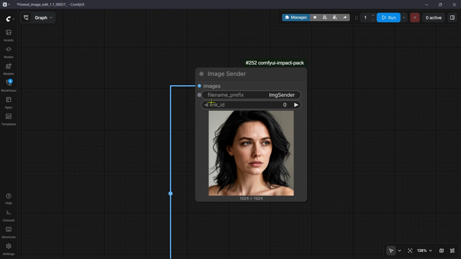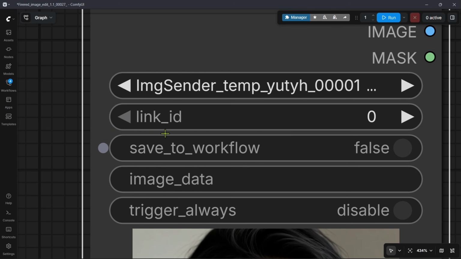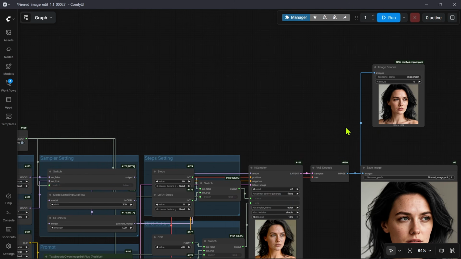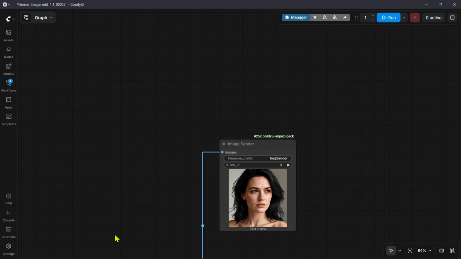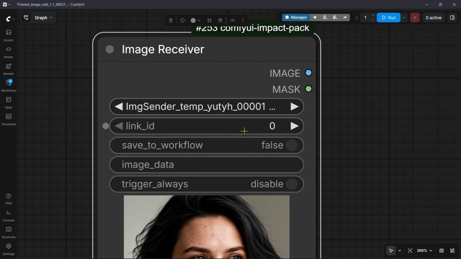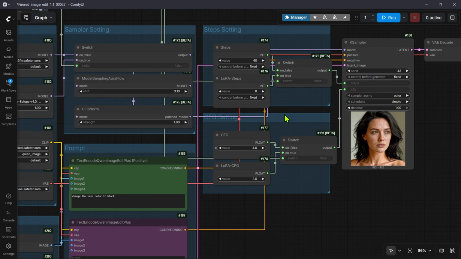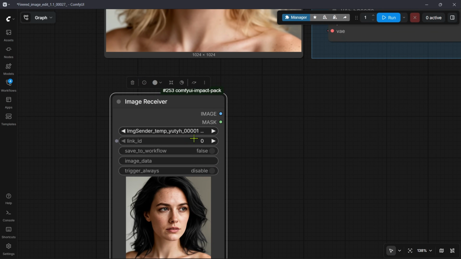Now this image sender will send the image to any image receiver with a link ID of 0, and I'm getting this 0 from this link ID here. So in the image sender, we have this field link ID. Basically, I can change it, and it will search for any image receiver with the same link ID. So for example, if this was 24 here, I would need to come to this image receiver and put 24 here. Okay, so it needs to be the same ID.